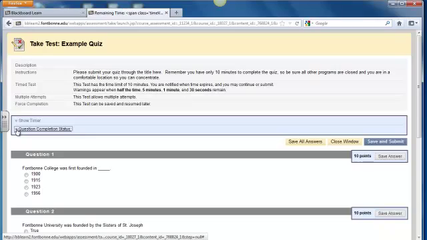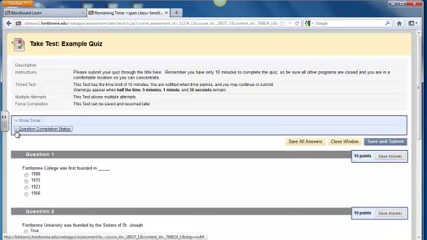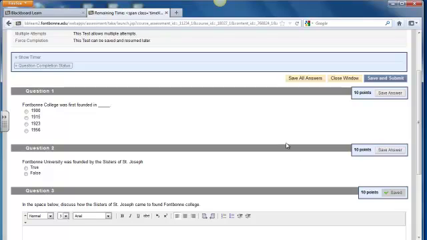I can also click the question completion status, and it will tell me if any of my questions are complete or not. All of my questions here are on the same page, and you're going to find that in the orientation as well. Some quizzes and tests are actually going to have one question on each page, and they may or may not let you go back and forth. So again, read through those directions every time you take a quiz or a test.